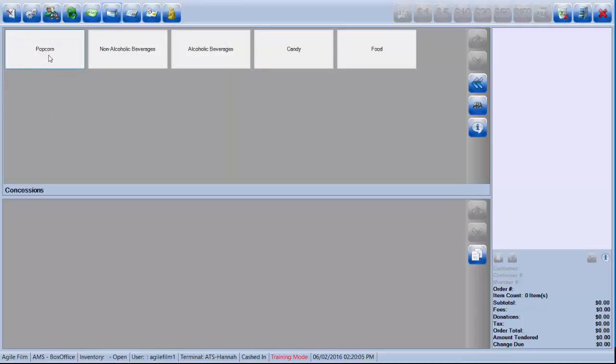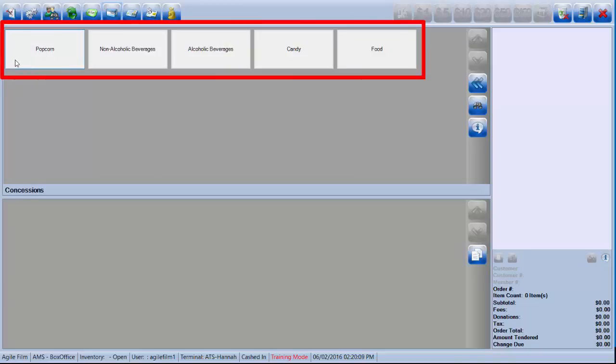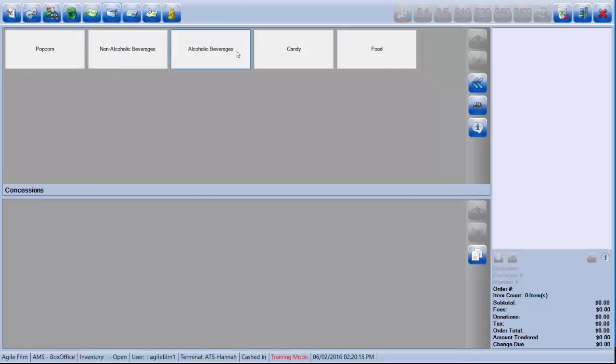So I'm going to click on the concessions item, and then you can see that it will give us a list of different product groups. So we've grouped it by popcorn, non-alcoholic beverages, alcoholic beverages, candy, and food. Each of these will then have your subcategories with the types of items that are under that grouping, as well as the pricing that's associated with these different items.